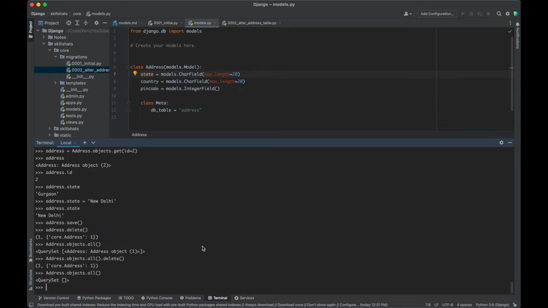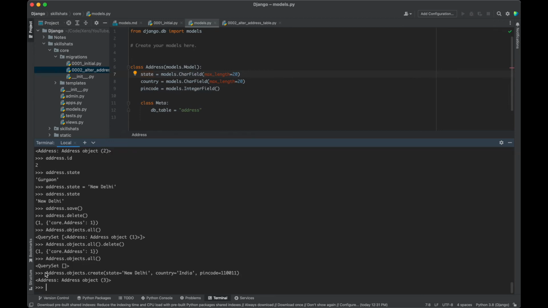The same way, if we want to update data in bulk, we can also do that using the update command. So first let's create some records. Address.objects.create with state equal to Delhi, country equal to India, and pin code equal to 0011. Okay, so this is the first record, and the same way let's create another one.